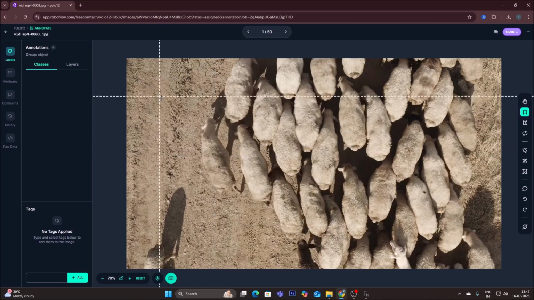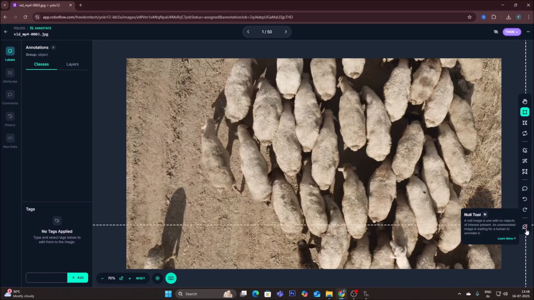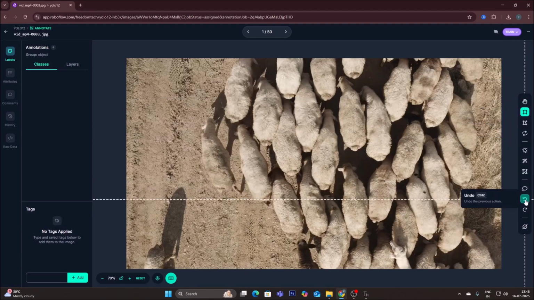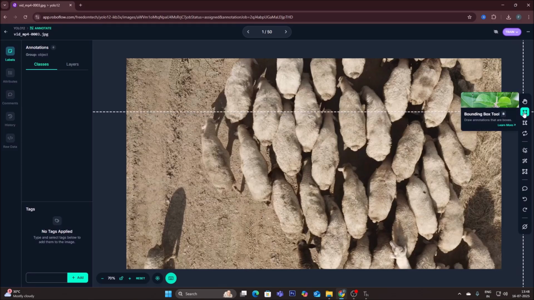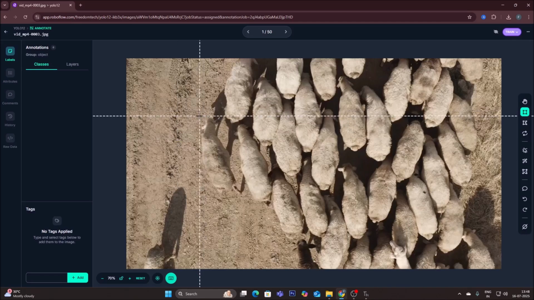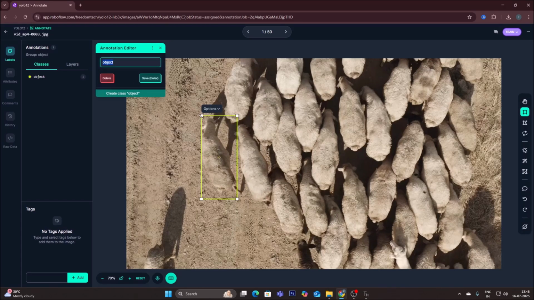So we have here the cursor. With the help of this cursor point, we can simply draw the bounding box on our class. So this is all the tools. From these tools we have to select the bounding box tool. So let's select it, and let's draw the rectangle on the ship this way. Simple.